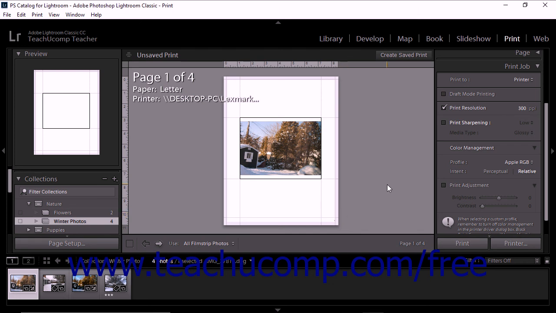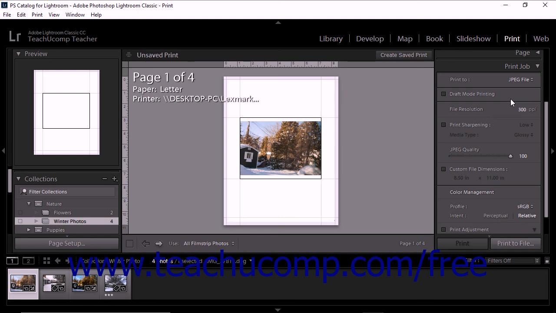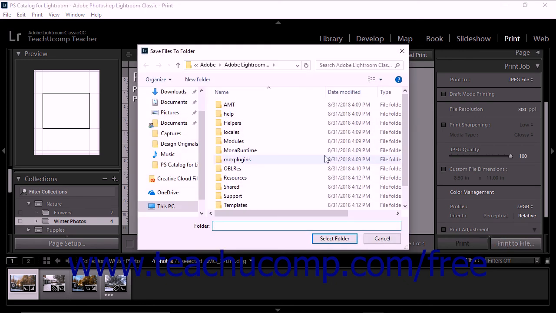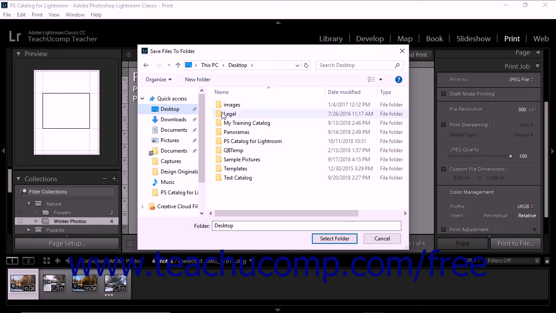To save the print job as a JPEG file, if you selected JPEG file from the Print To drop-down in the Print Job panel, click the Print to File button that then appears in place of the Printer button below the right panel group to open either the Save Files to Folder or Save File dialog box. Use this dialog box to navigate into the folder where you want to save the JPEG file, or select the folder that will contain the JPEG files if saving multiple pages, by using the navigation at either the top or side of the dialog box.